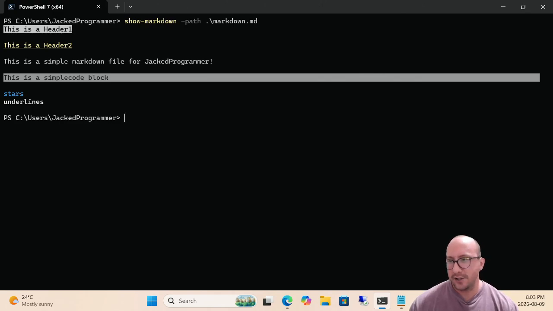Now that we've been able to display the Markdown, we can see quite a few different things going on here with the style. Here we can see that it's inverted the black and gray. This one is underlined and has a yellow color. This one is very similar, with inverted colors. This one is blue. This one is just regular white text.